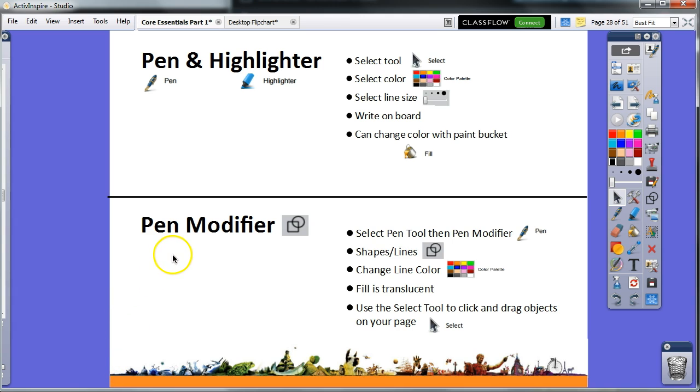I want you to select the pen icon, then select the color from the color palette, whatever color you desire. I'm going to pick up purple. And select the width of the line size using the slider. Using the pen, write your name on the page in the pen and highlighter section. Pause the video if you need to.